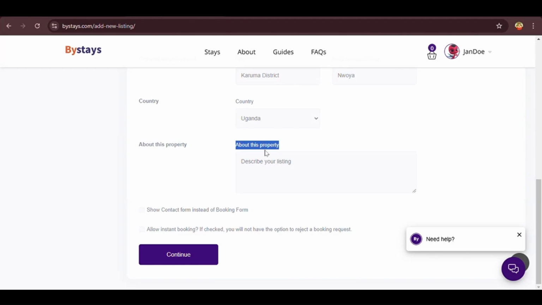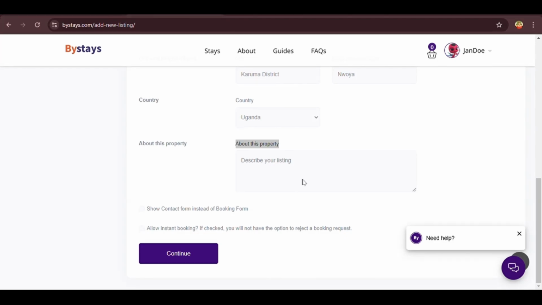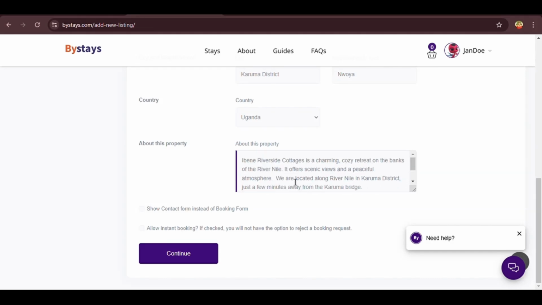Then we go to the About This Property section, where you will give a visual description of your property. This is the winning text for people to come to your place. Pictures can speak, but for the people that read, this also needs to be good enough.